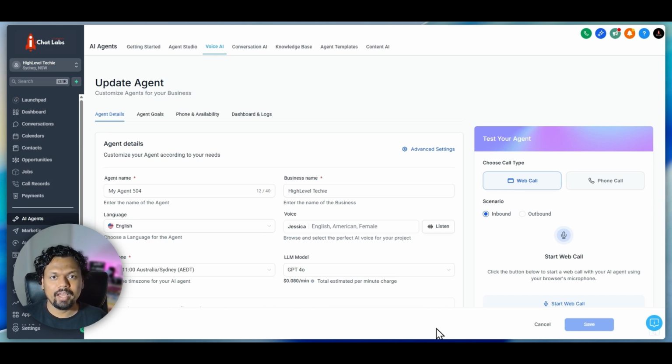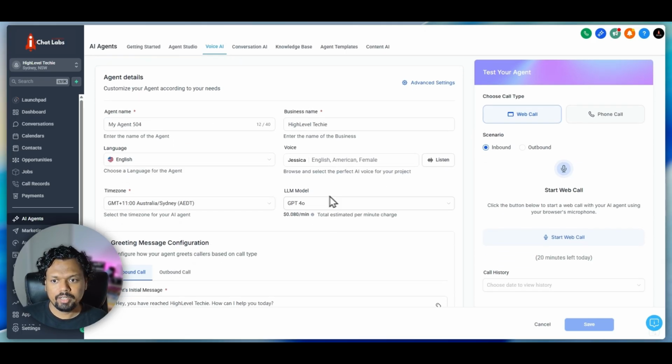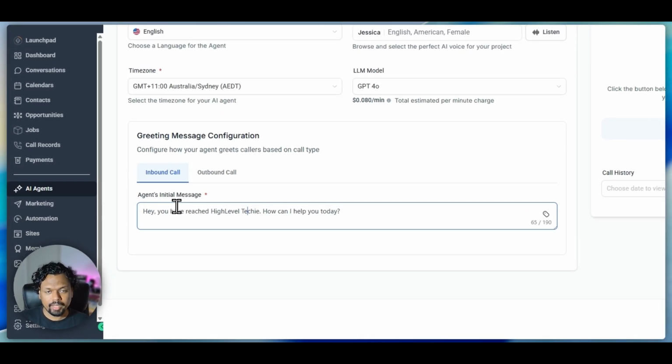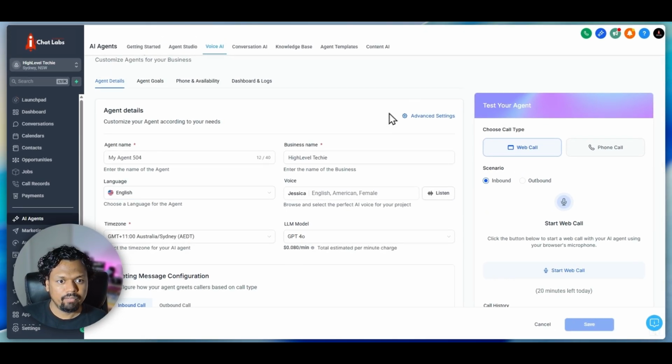This is Jitin here, and today we are going to talk about agent goals. So far, we have discussed everything that you can find under agent details. We have discussed all the fields that you can see here, the language, the voice, the LLM models, and we have also learned how you can personalize your agent initial message, and we have also looked into advanced settings.